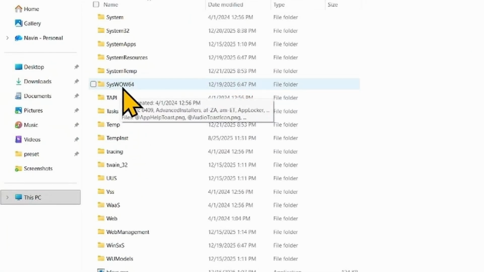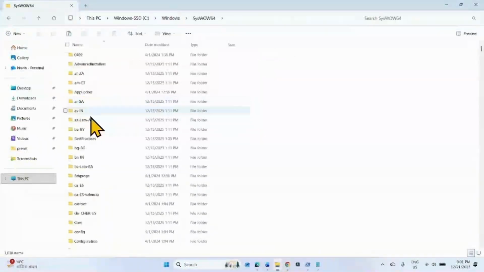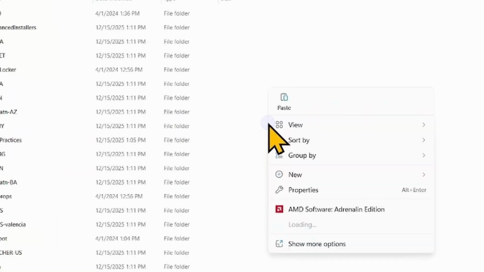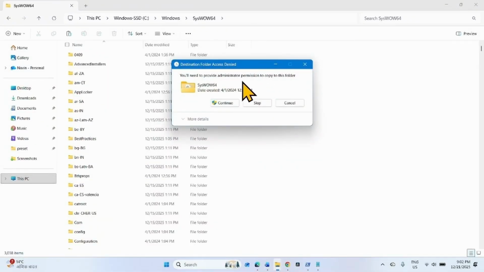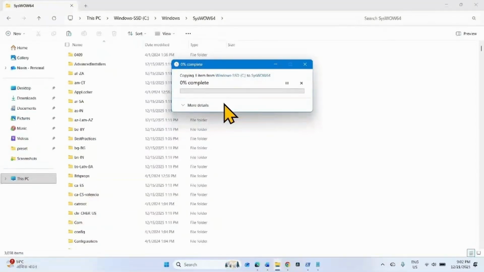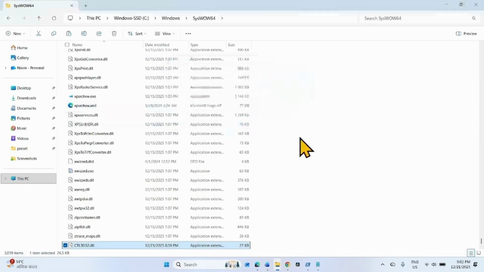Open the syswow64 folder and paste the copied file. Right click and select paste. You will need to provide administrator permission to copy this folder. Click on continue. The Ctl3d32.dll missing will be fixed.